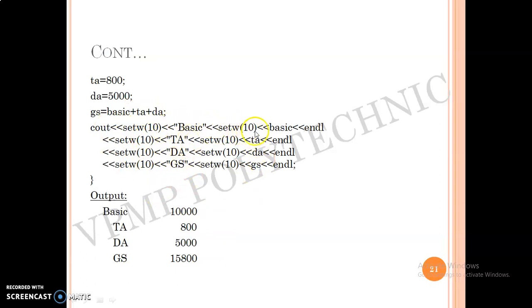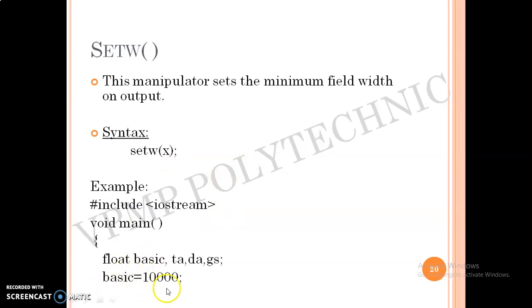Here the width is 10, total 10. So accordingly the data are going to be represented. setw is the manipulator that we are using. This is a manipulator and we are trying to represent the width in the form of 10 characters. Okay. You can see here the basic is 10,000. This manipulator sets the maximum field width on output. On output you can use it.